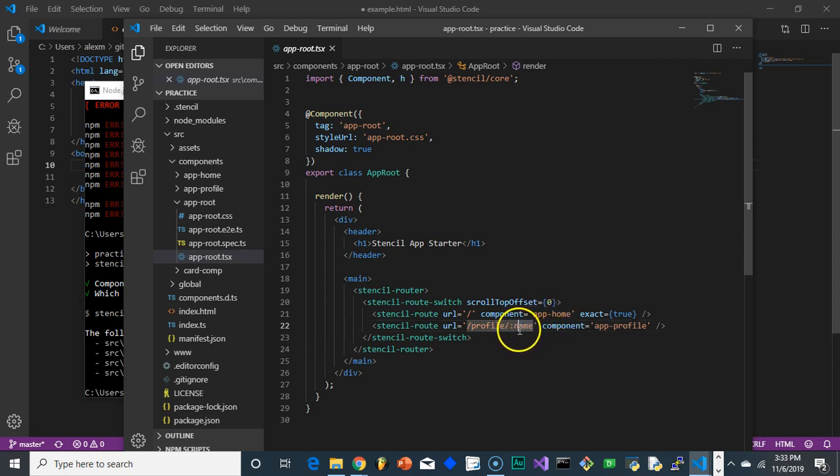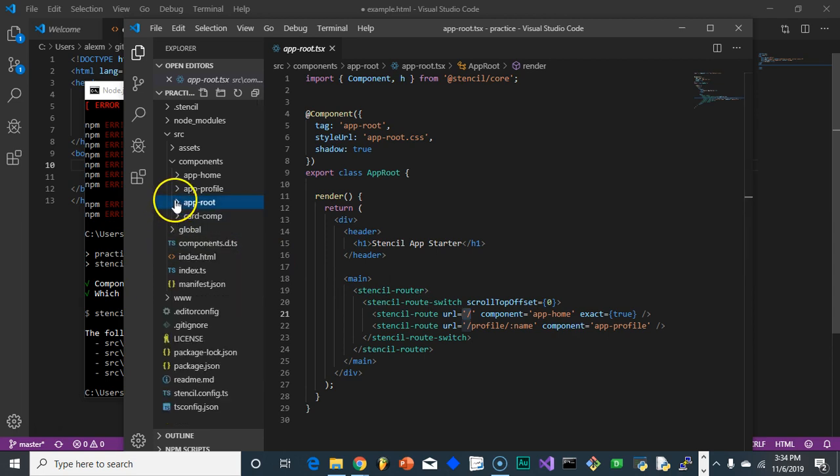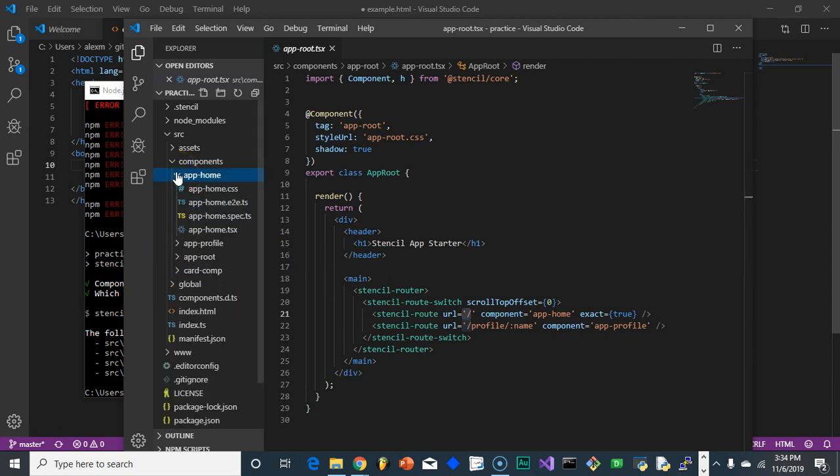And then here, see how there's a colon there? That's a URL parameter. So technically, if I did /profile/Alex, it'll take it in as a variable. So that's what that's saying. As for the noise, I live in Brooklyn. But basically, it always starts out on the root, so it's going to use app home as where it starts. So then we can take a look at the app home component.